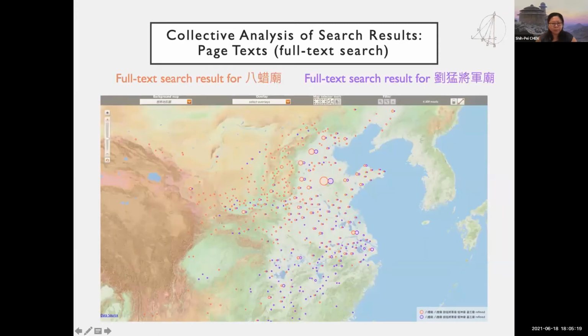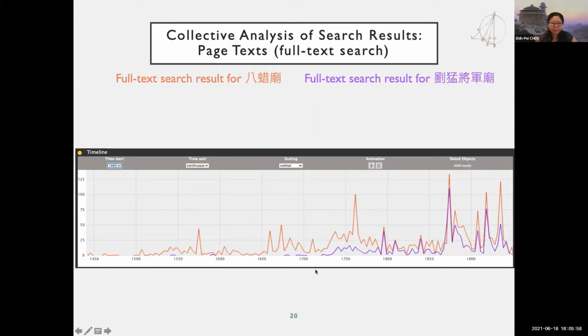For the full text search, here I again put in the Baja Miao example: the locust temples are oftentimes Baja Miao, and some of them are Liumeng Jiangjun Miao. But these two are the most frequent, most popular locust temples. You can see from the map that the Baja Miao concentrate mostly in the Yellow River region, while the Liumeng Jiangjun Miao are more in the south. And from the timeline, you can clearly see that Baja Miao is a much older tradition, and Liumeng Jiangjun Miao only started to appear from the 1600s or after the 1650s. That also indicates some kind of external force, maybe a government force, introducing Liumeng Jiangjun Miao into the local society.